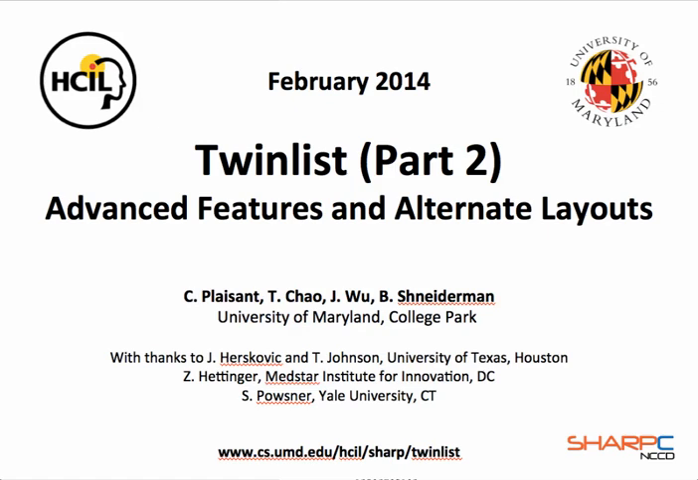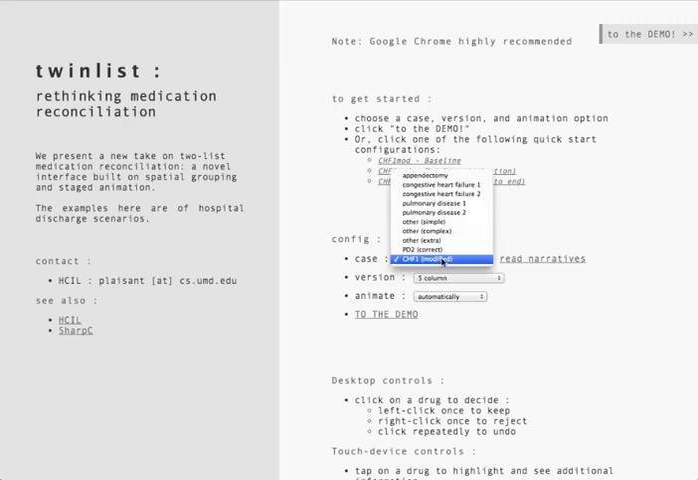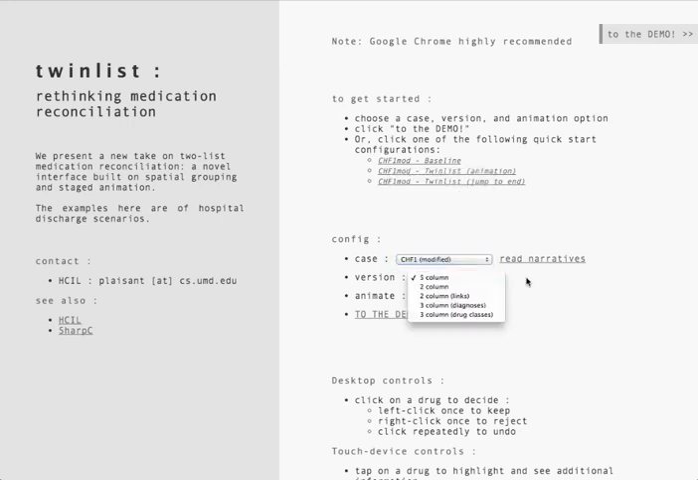Now that you have seen the simple demonstration of Twinlist, let's look at more complex cases and alternative designs. So here we created a little playground so you could try different things. For example, here you could look at different cases and read some of the narrative for them, or you could try different versions. And here is what allows me to turn on and off the animation.